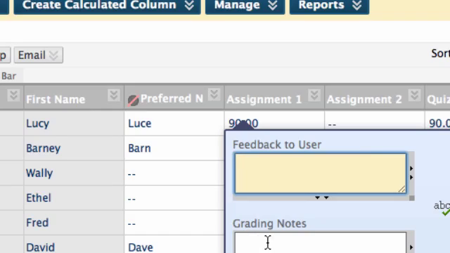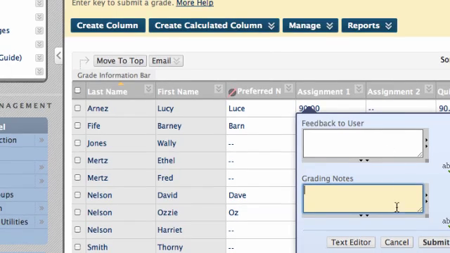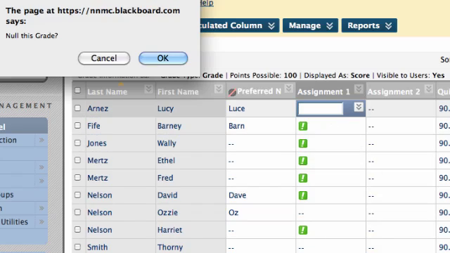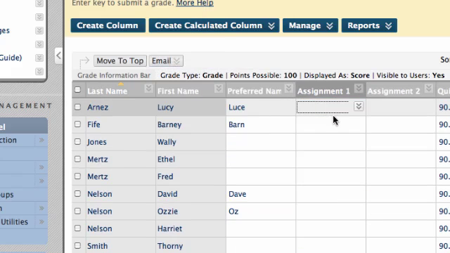You also should notice that down here, grading notes, these are for you. Lucy wouldn't see these. You just put something there like, maybe this is good or she's getting better, or some kind of notes to yourself. So if all you want to do is assign a number grade and then maybe give some comments to the student, that's how you would do it. Now I'm going to go ahead and erase Lucy's grade here so that she's ungraded again. Yes, I will null the grade, thank you.